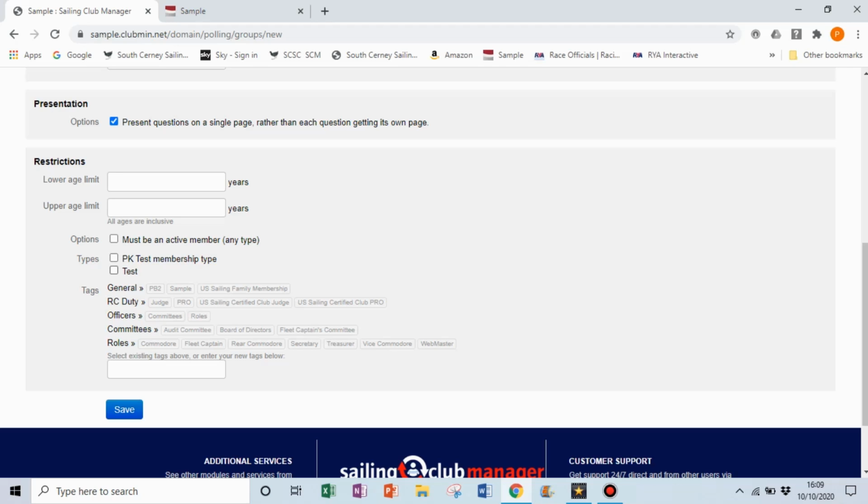On our website, we only have 2 current types of membership. You may have more. And then you can also select any tags to restrict access. For example, if I wanted to restrict access to this survey to only people that have been tagged with PB2, I could select the PB2 tag, but I'm going to leave them all blank.